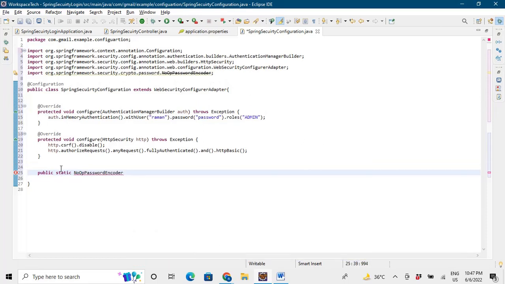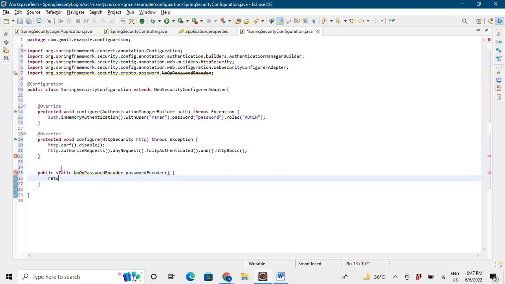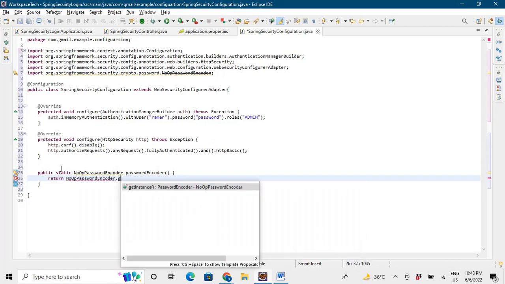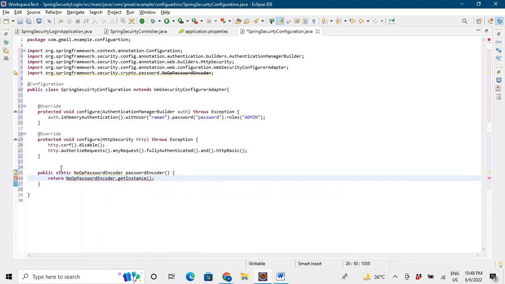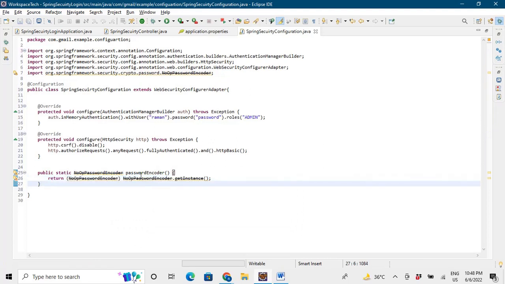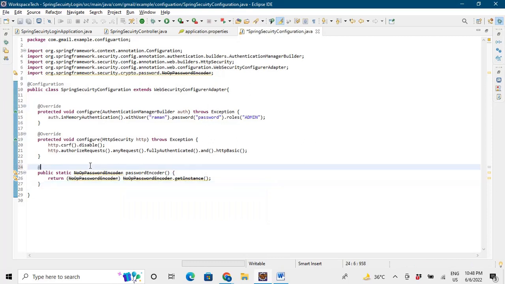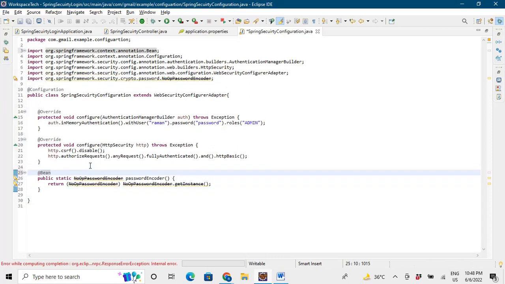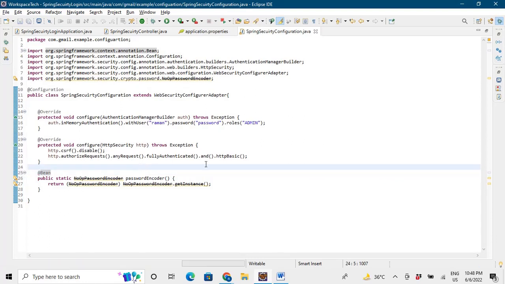NoOpPasswordEncoder, and here we have to return NoOpPasswordEncoder.getInstance(). This is a deprecated method, but we have to use this for telling that there is no encoding in our password right now. So this will save. Okay, we have to actually annotate this with @Bean. So okay, I have saved it.